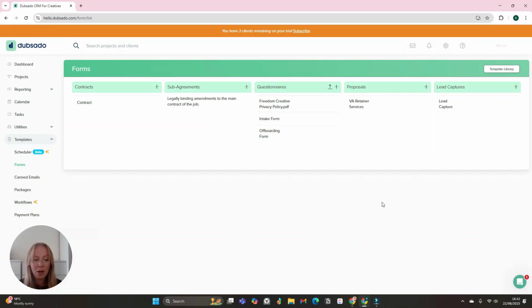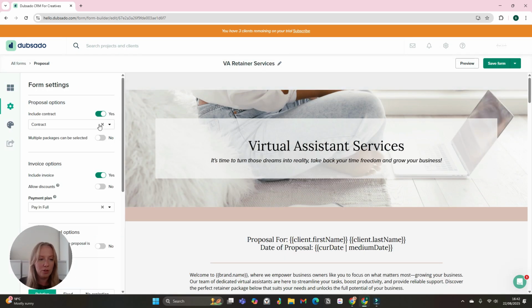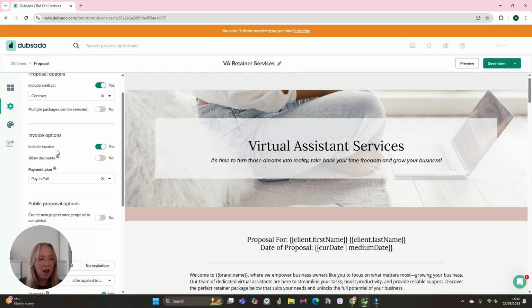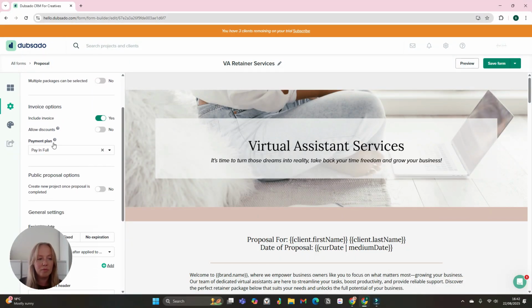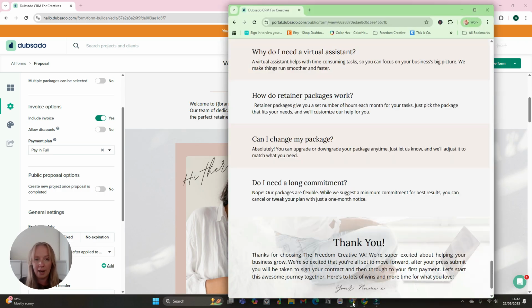So you have to make sure that the settings are right on your proposal. Otherwise, it's just a proposal with no contract and no invoice, which isn't what we want. So go onto your proposal, go on to the settings, make sure you have include contract on. You have the contract you want selected. You've also got include invoice on, and yeah, so this is how it will look for the client.